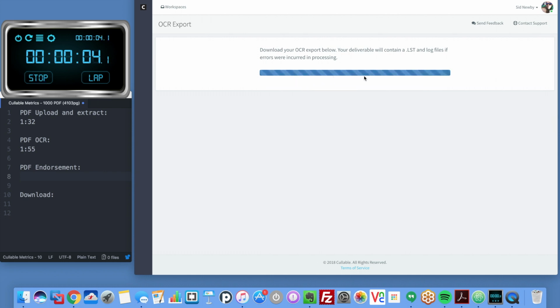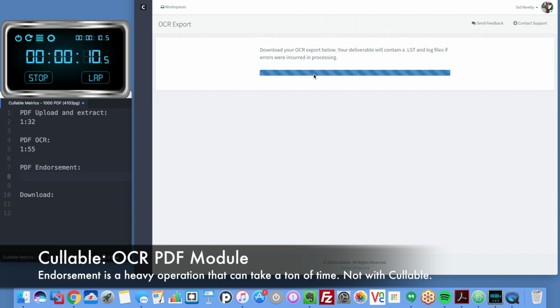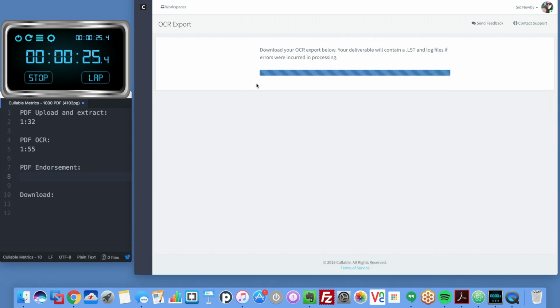And right now we're endorsing those 4,000 pages, 4,150 pages, whatever it is. So endorsement, we're 10 seconds into that. Should be wrapping up shortly. Now, endorsement of 4,000 PDF files in traditional software would take half an hour, 45 minutes, maybe even an hour on some systems. Very, very fast with Cullable.